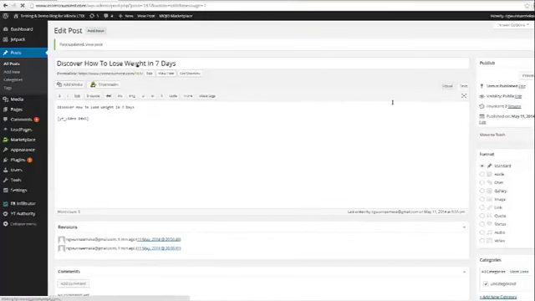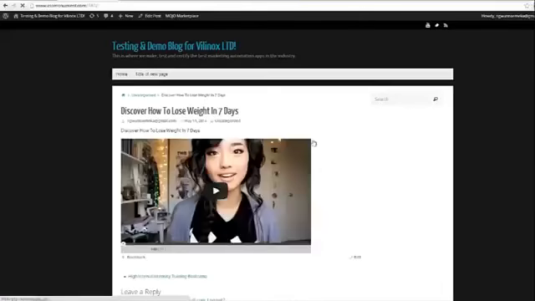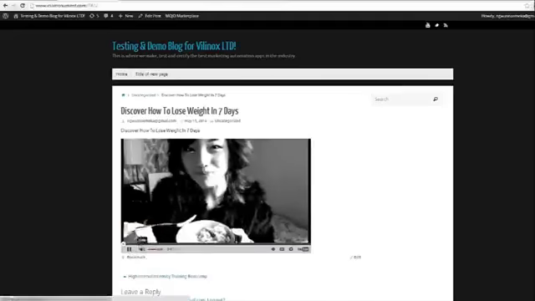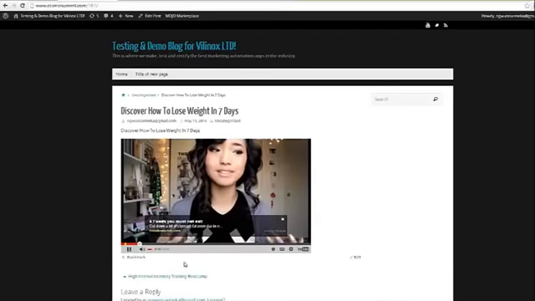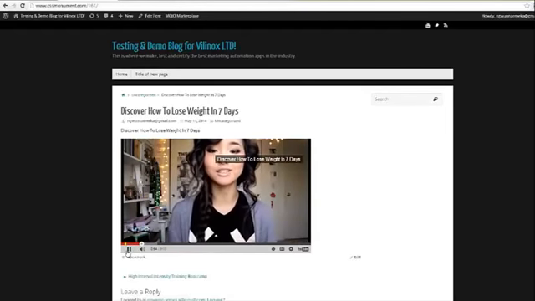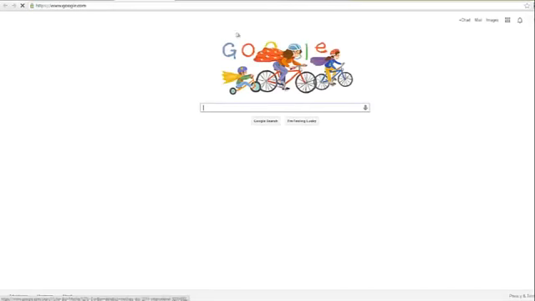And now if we view the post, you will see that we have our video here. And remember, that annotation is set to appear in 51 seconds. So let me go ahead and fast forward that. This took me over a year to lose this weight and maintain my weight right now. So it's not going to happen overnight. So there is our annotation. I can click it. I'm going to get redirected over to Google, open up a new window.